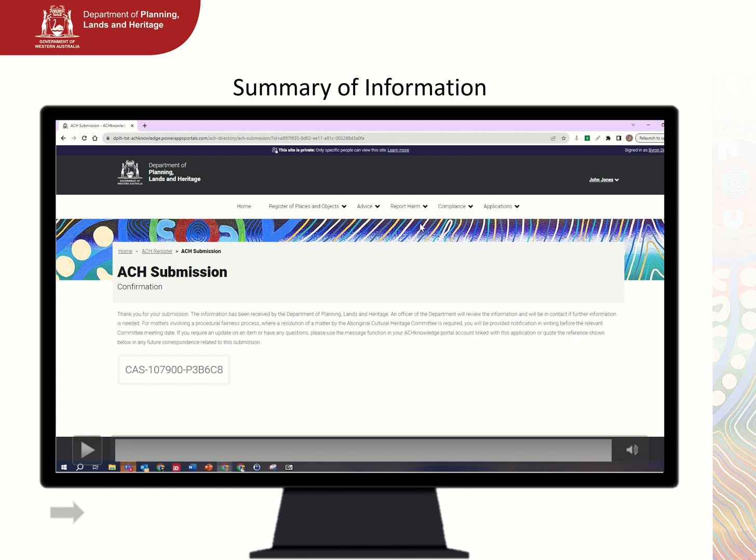If you have any questions about any details of the process of submitting Aboriginal cultural heritage information, please reach out to the department before you submit the application. Officers are there to help with assisting people in reporting Aboriginal heritage information. And it's good to iron out any issues before it's submitted if that's the case.